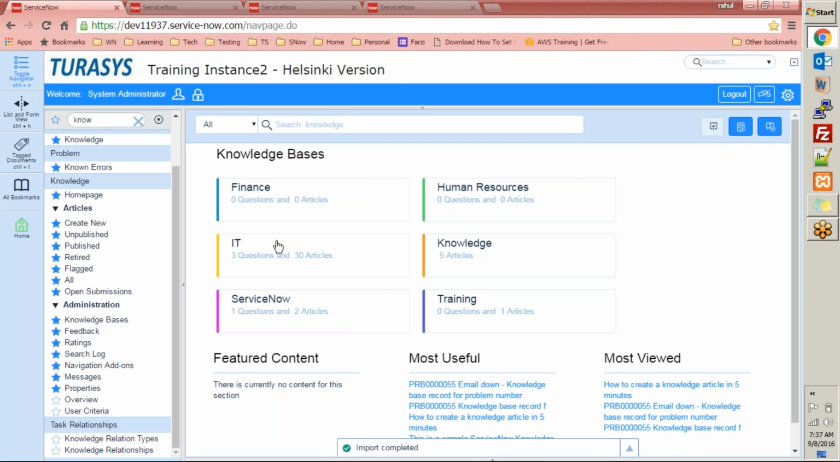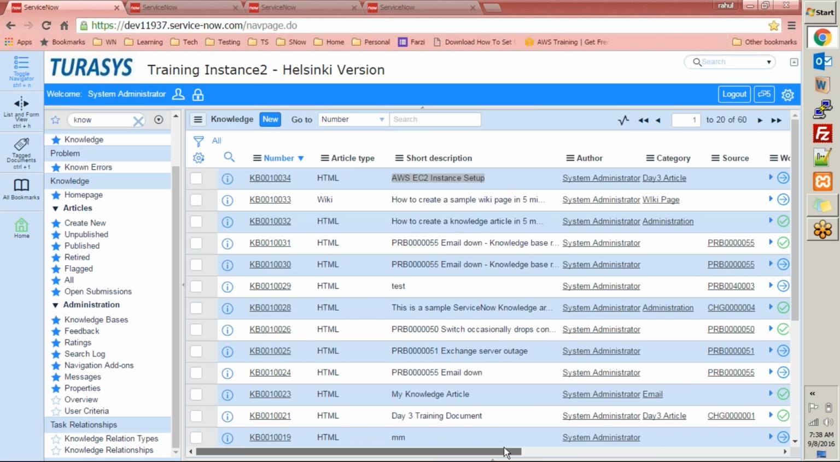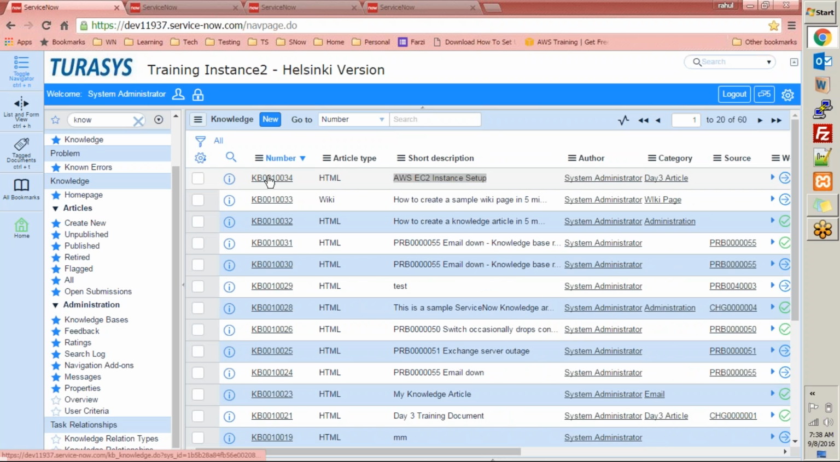Right now, in the training, we have 0 questions and 1 article. We uploaded this document into the training article, so the import is done successfully. If I go back to the page here, you can see that an article has been created. Article 34 has been created with the short description that we supplied as part of the document name. So the document name becomes the short description here, and this has been uploaded and an article has been created.